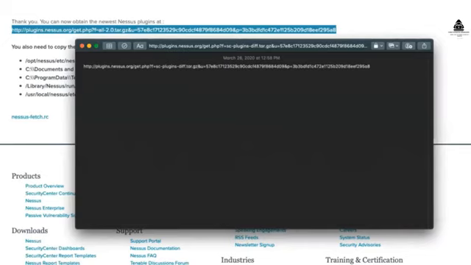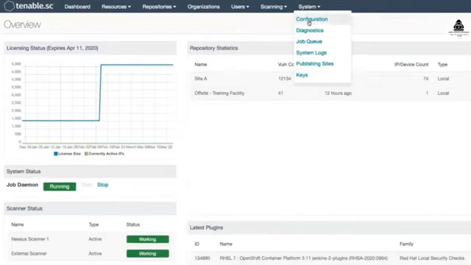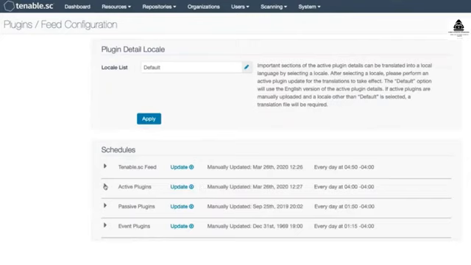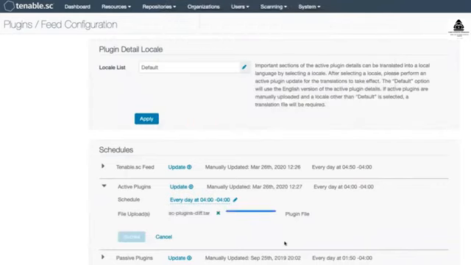Once you have the plugins downloaded, you'll then want to navigate to your Tenable SC console as the administrator. Now to do this, once I log in as my administrator, I then will want to go to System, Configuration, Plugins Feed, expand Active Plugins, and choose for the file specifically the SC plugins diff tar file that we just downloaded utilizing the URL. Once this has uploaded, you'll then hit Submit, and Tenable SC will process the new plugins.